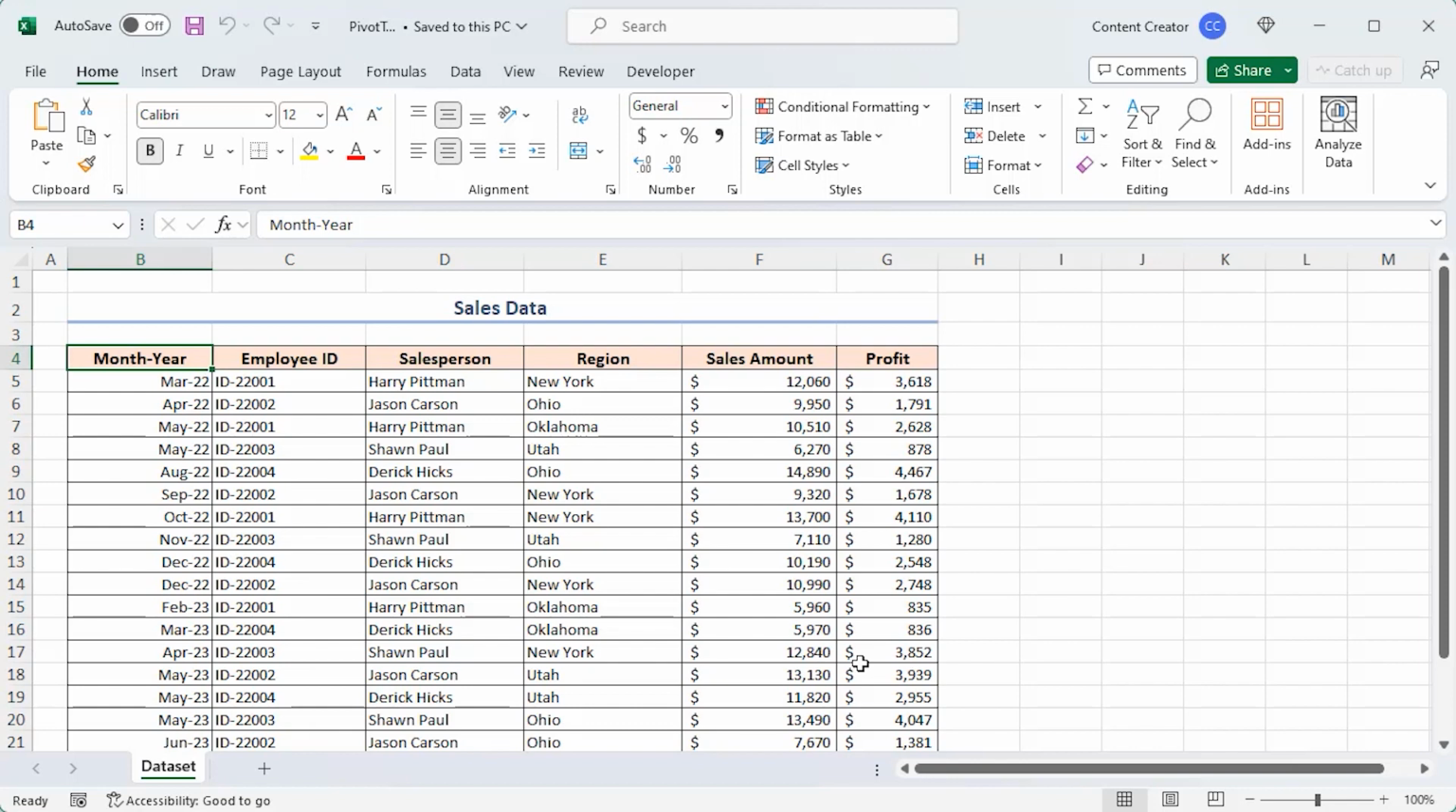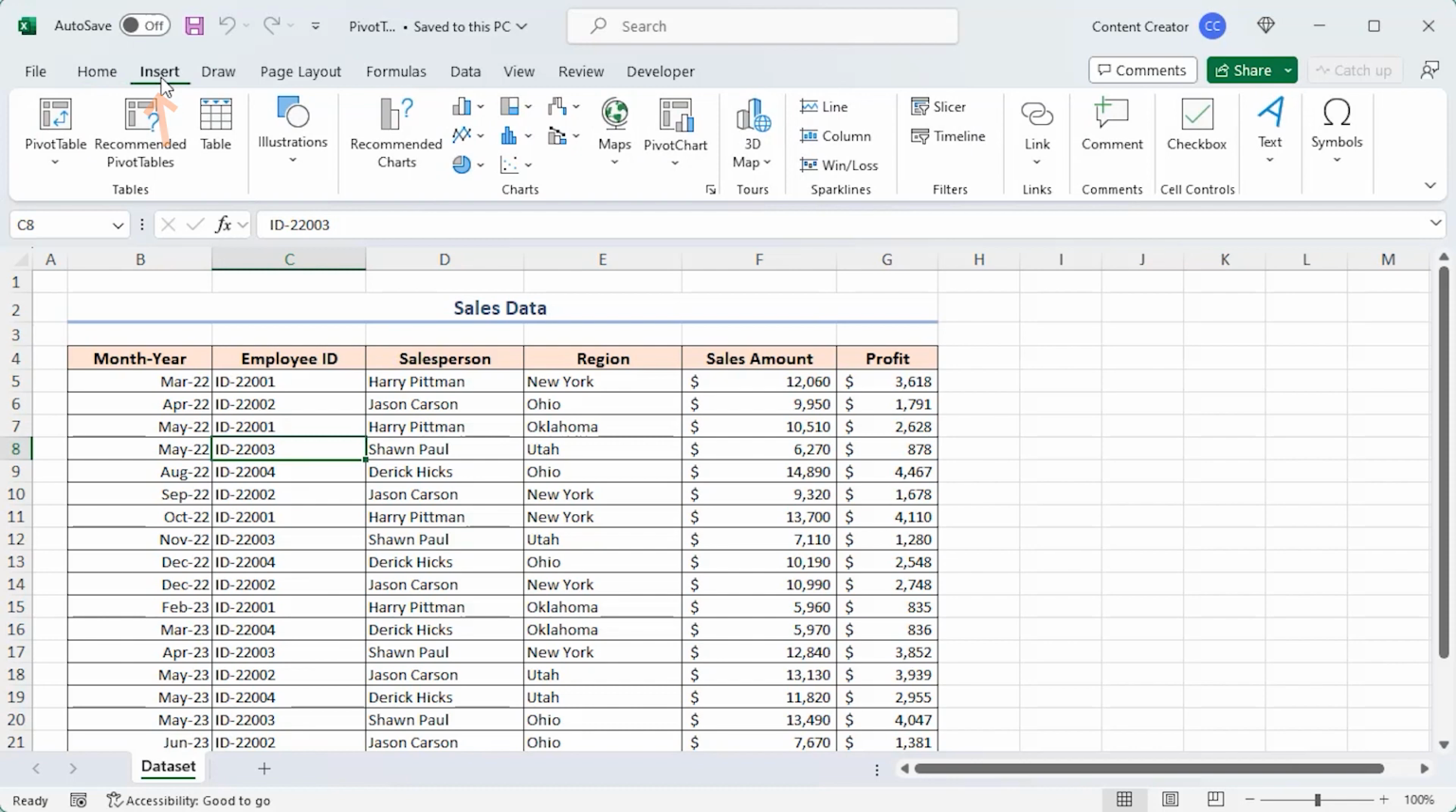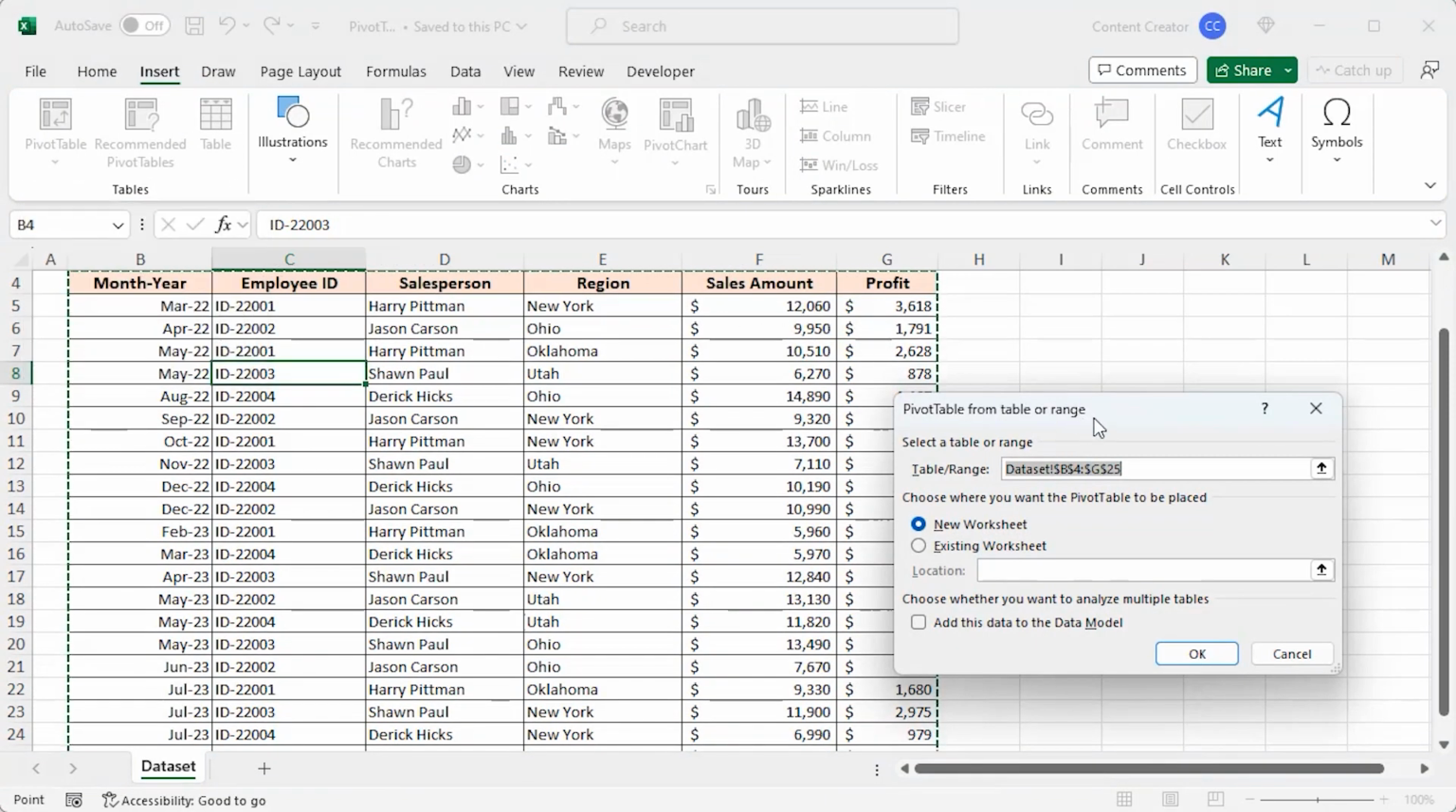Let's create one first. Select any cell inside the data, go to the Insert tab and click Pivot Table on the Tables group of commands. It opens a dialog box called Pivot Table from Table or Range. The entire data range is selected automatically. Then choose the place where you want to place the pivot table. You can place it either in a new worksheet or in the same existing worksheet. I'm choosing the new worksheet option.